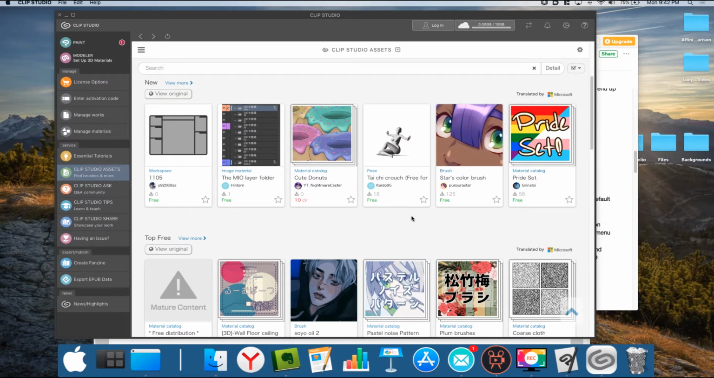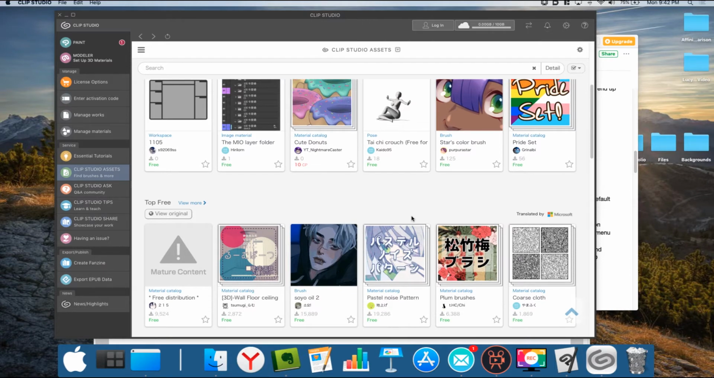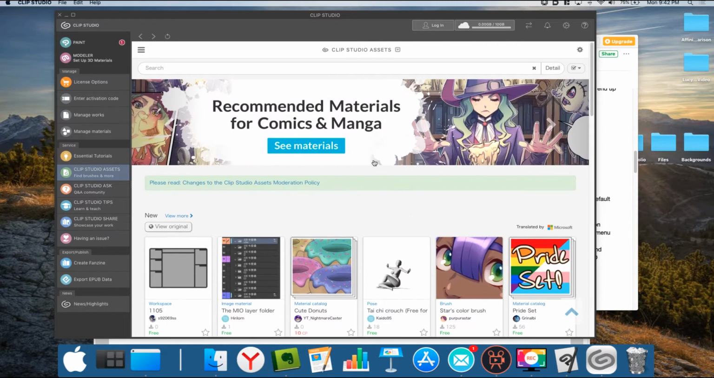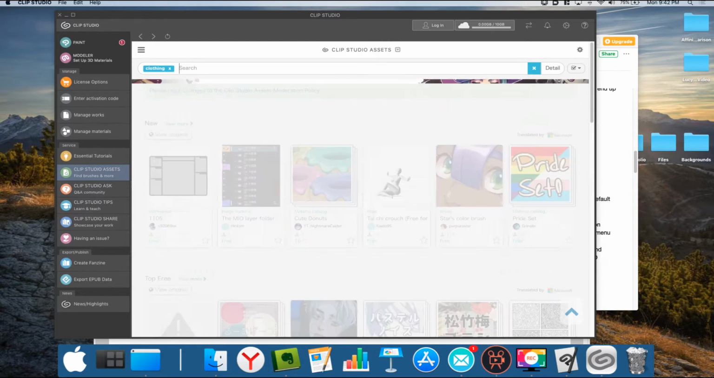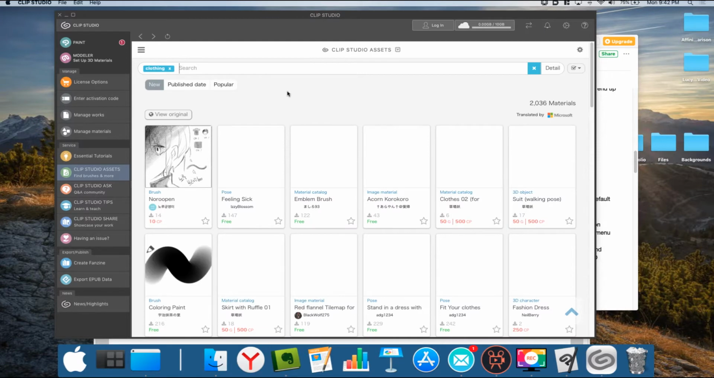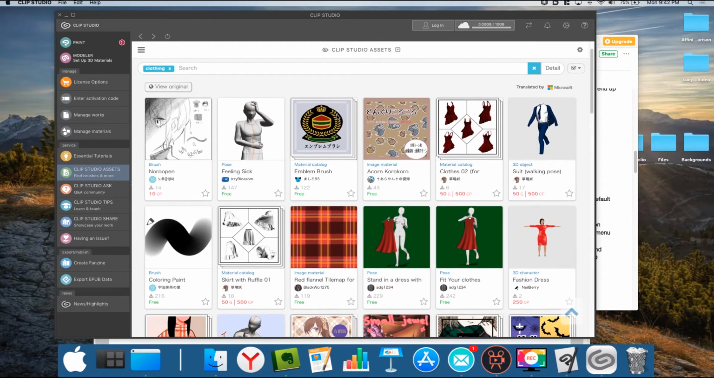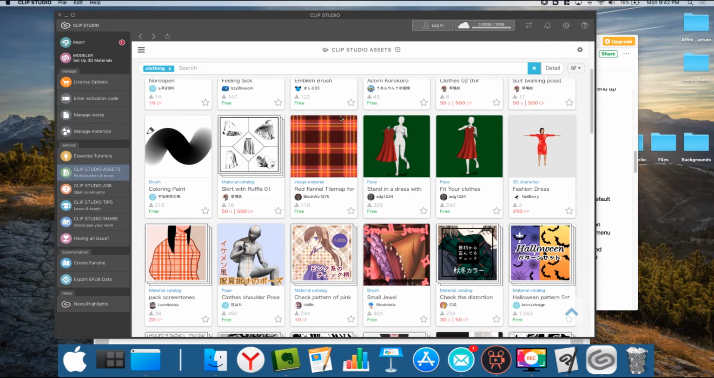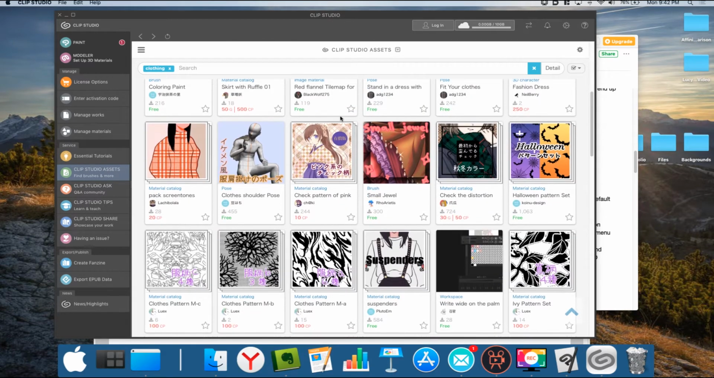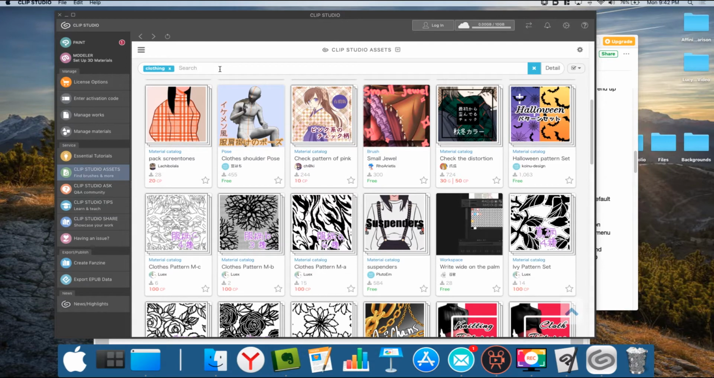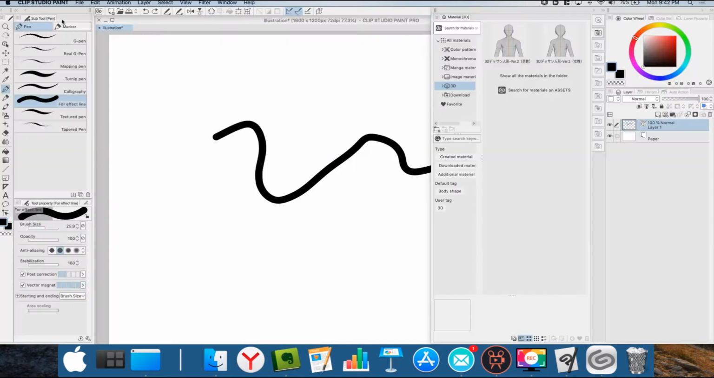You can also bring textures, patterns, hand references. You could bring a lot of things, like you could even bring clothing. Yeah, and so you could dress up your 3D models. So there's a lot you can do. This is your assets library, which is kind of like Clip Studio. So I'm going to close out of this.